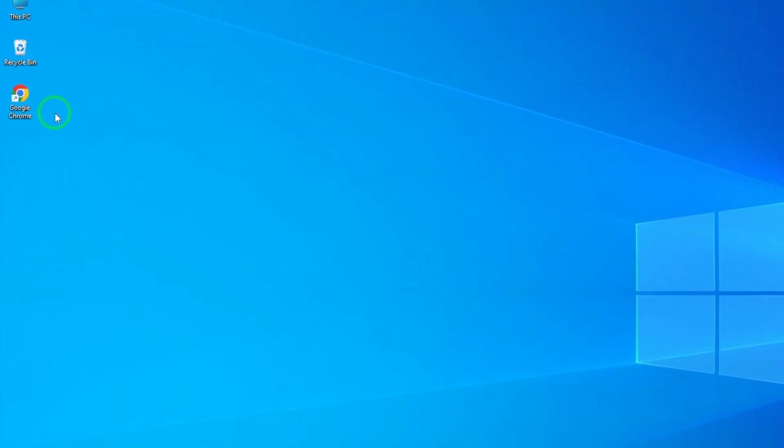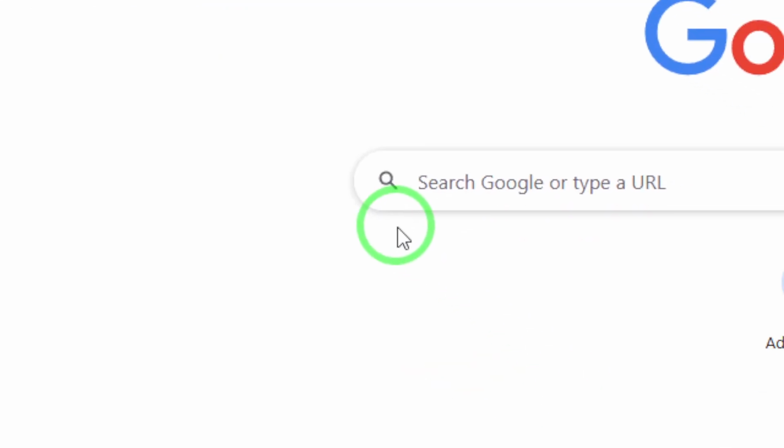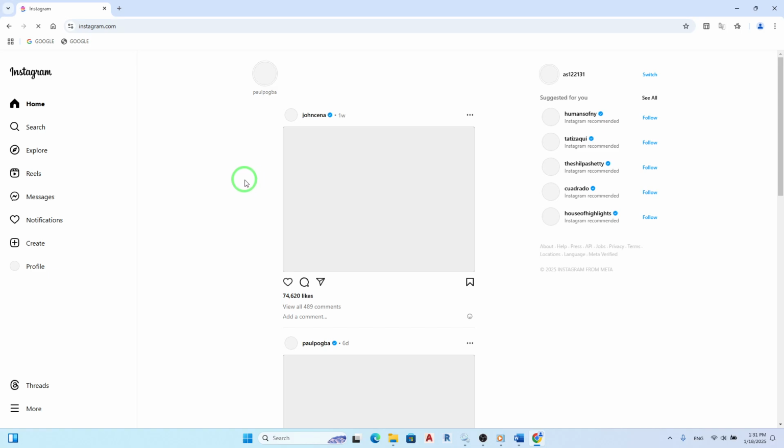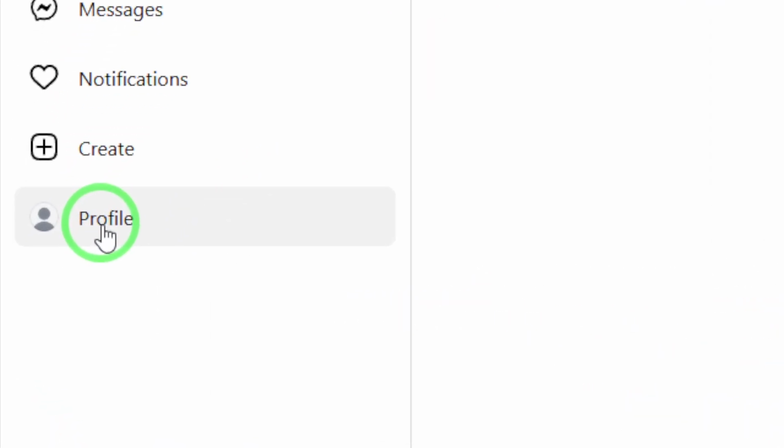First, open your web browser and navigate to Instagram.com. Make sure you're logged into your account. Once you're in, look for your profile photo located at the bottom left corner of the screen. Click on it to access your profile.